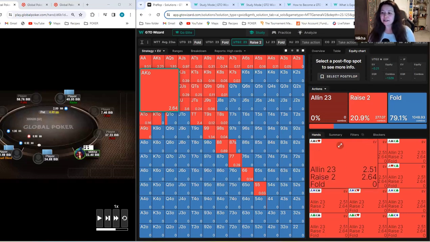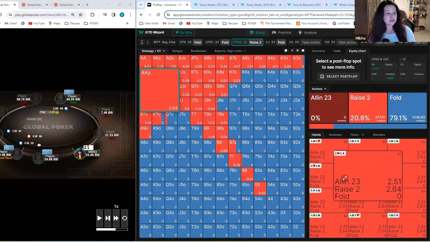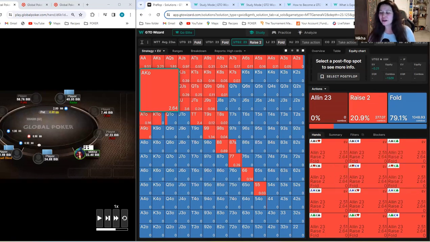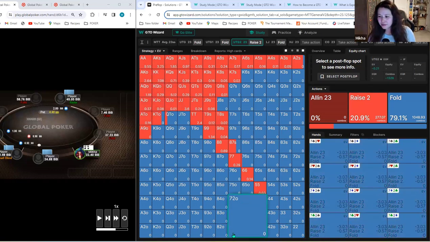But how I like to look at it is more so which is the best option. Raising 2 big blinds from UTG2 is going to yield you 2.64, whereas going all in is going to yield you 2.51. So obviously the best option is 2.64. You want to go with the highest expected value. Versus if they were to open 7-2 offsuit, like the example we were giving, look how many big blinds we lose. Not surprising.